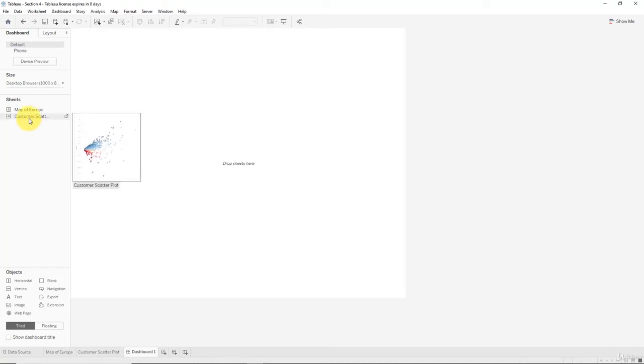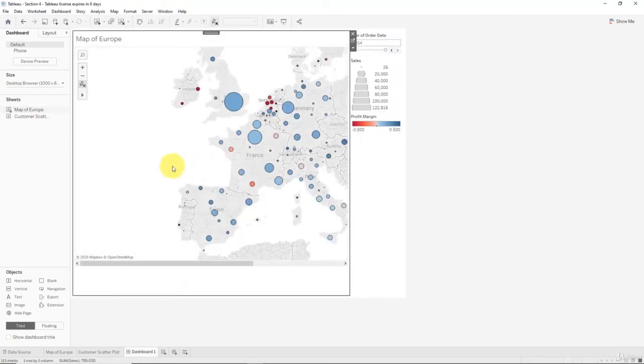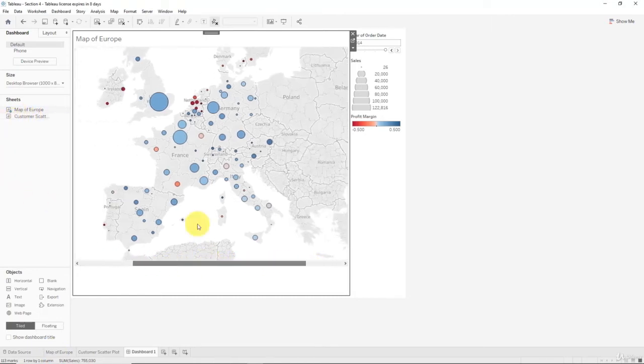The first thing that we are going to do is drag our worksheets onto the dashboard. So let's take the map of Europe, and all you do is just drag it on here. And right away you can see it's filling up most of the space, and basically this dashboard is pretty much identical to our map of Europe. We can scroll over different states and it'll show us different information.